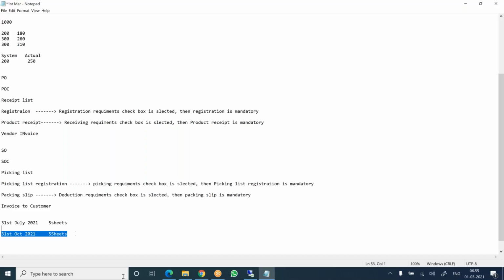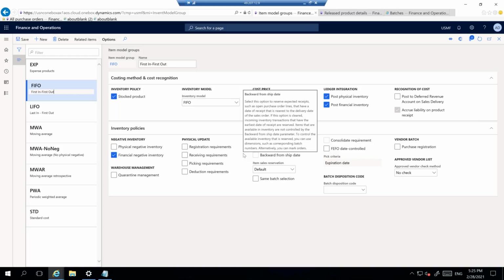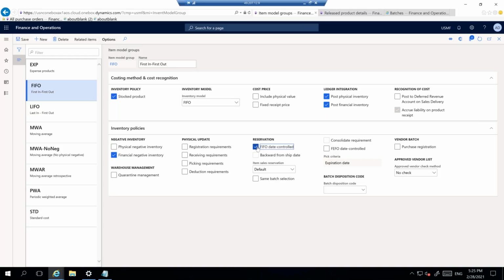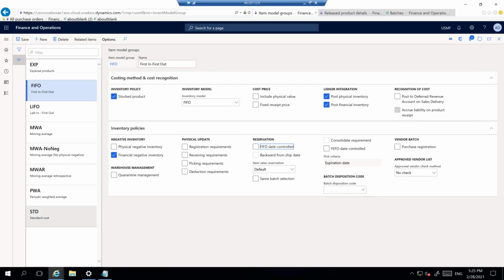Yes. Okay. So then you can enable this checkbox, first expiry, first out. These all are based on your requirement, you can use it. First expiry, first out. Okay. Next, here like FIFO date control, backward shipment date. How should these checkboxes be enabled? Okay. Not for this one, but for this, I'm just enabling.